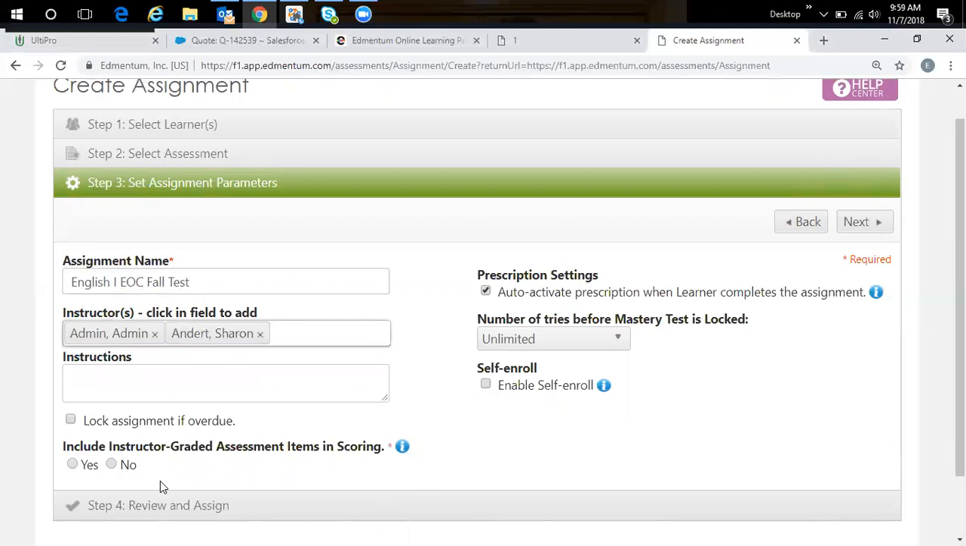Now, the majority of the tests in the end of course are removing some of those open response questions. So on average, the majority of Ohio educators are removing those and selecting no here. The next thing you need to do is select the number of tries before the mastery test is locked. Once your learners have completed the test, they will have access to a prescription. In the prescription, it is going to include modules associated with the standards gaps that the student has.